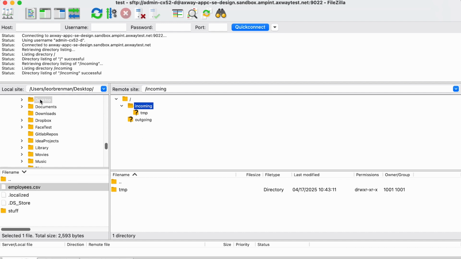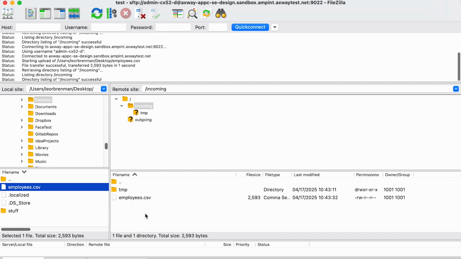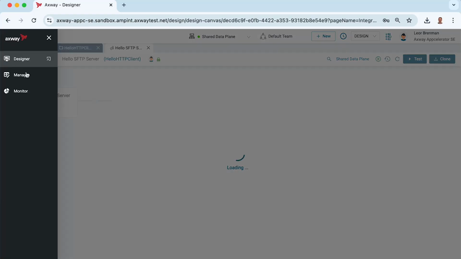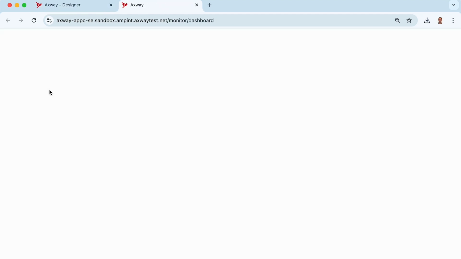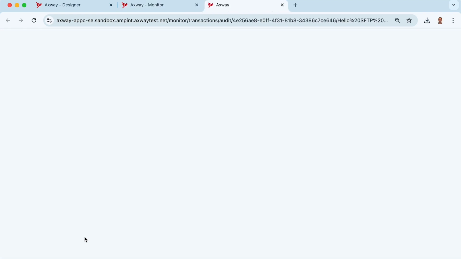And if I look here on my desktop on my file system, here is my CSV file, so I will drag this over here. And this should trigger my integration to run. Now, how do we know that? Let's go over to the monitor, and let's see if we have a transaction.